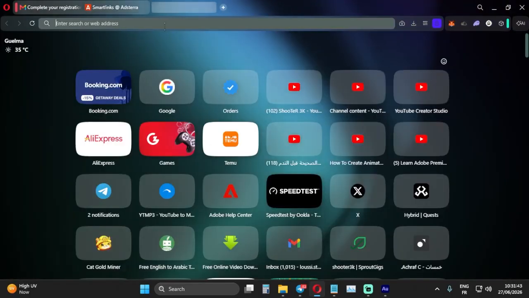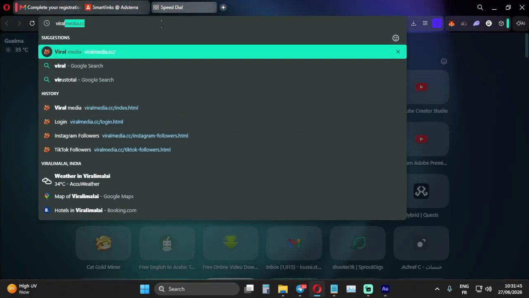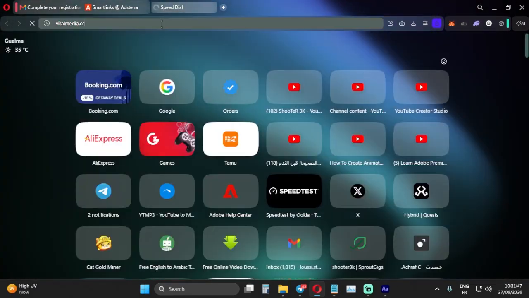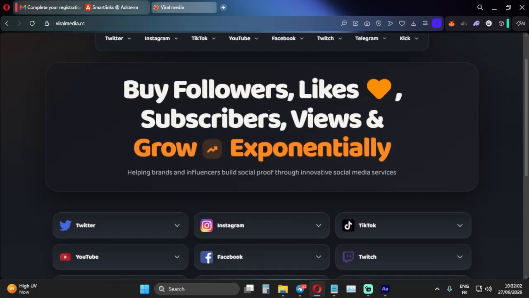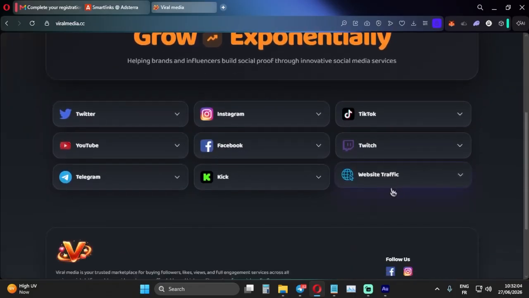Now open a new tab in your browser and type in the search bar viralmedia.cc, link in the description below. This is a website where you can buy high quality followers, likes, and views for social media accounts, and they also have website traffic, which is what we'll be using today.